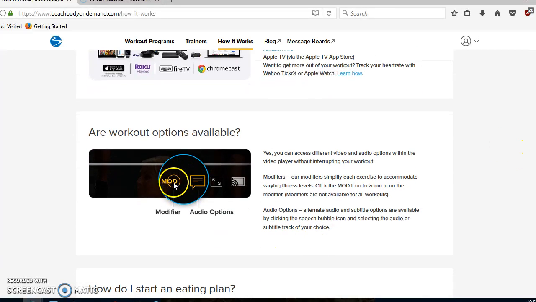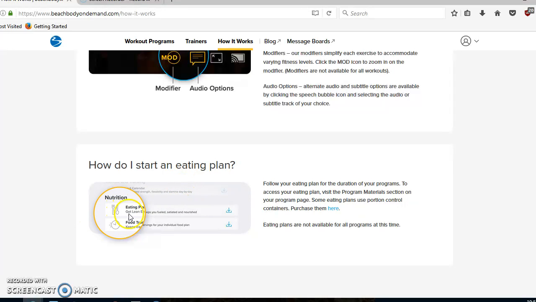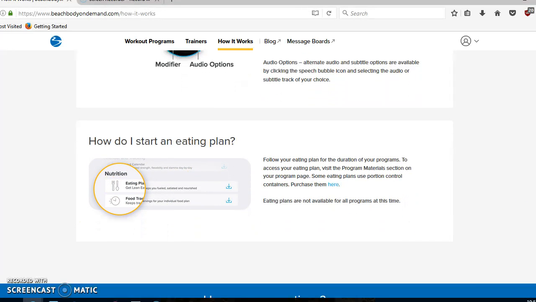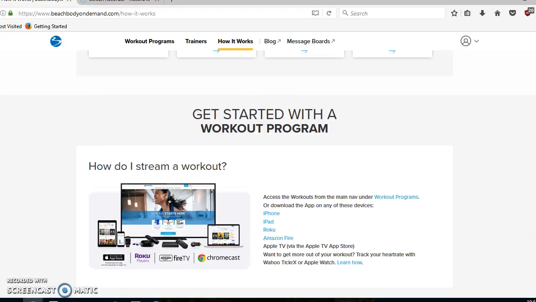There's modifiers. So there's always an option where if you click on the modifier, it will only show the modifier for that particular workout. And there's a lot of programs that you can turn the audio off or at least the music and play your own music as well. And then they'll talk about the eating plan and you can kind of track through how that works. If you purchase on demand, you got the portion control container, so you don't have to worry about that.